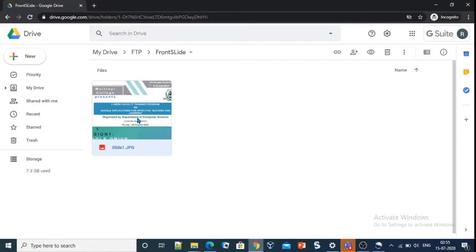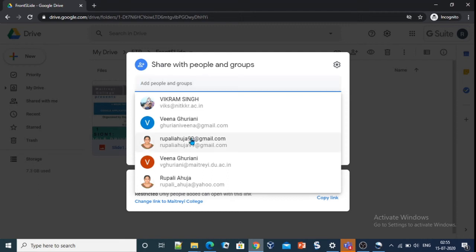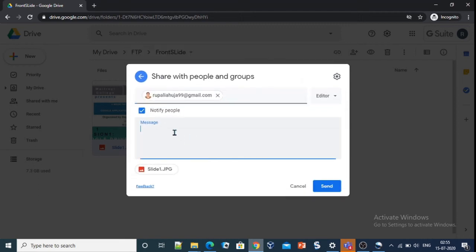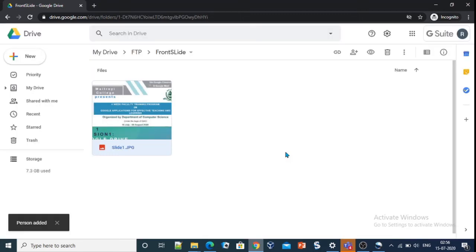We can also share the file using this option. Using this option, we can share the file with other people and groups by providing their email IDs. We can notify these people again by putting an email message. Now this file will be shared with the people whose email IDs I have provided here.